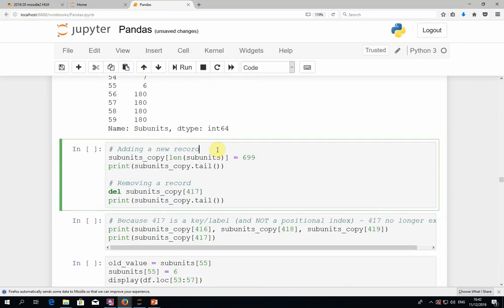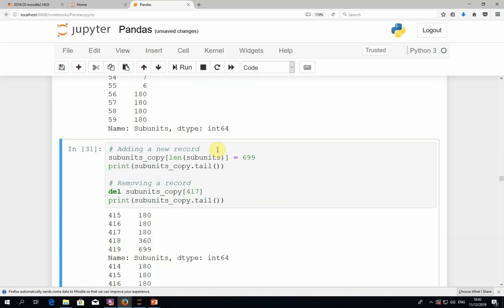So if we want to add a new record to a series, we do it more like we would do it with a dictionary than how we would do it with a list. So in a list, we would probably use the append function. In a dictionary, we would just assign to a non-existent key, and that's what we do with the series. So if we want to create a new record, we take the length of the series, which then gives us the next index, which is 419, and we can give it whatever value we want, and then we'll have this new entry appended to the end of the series.